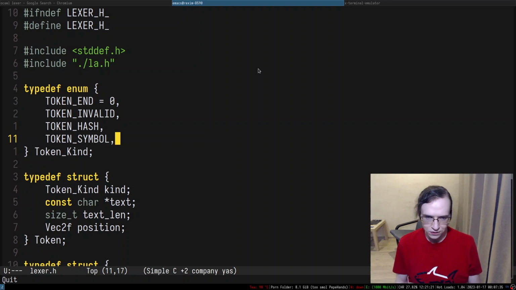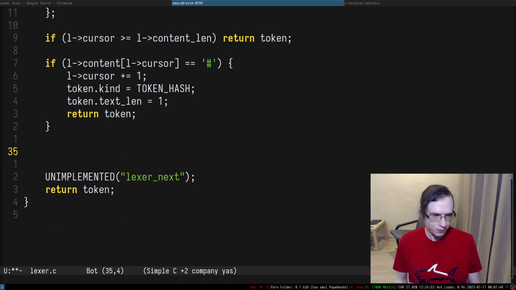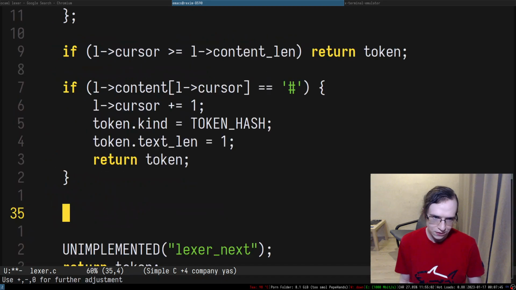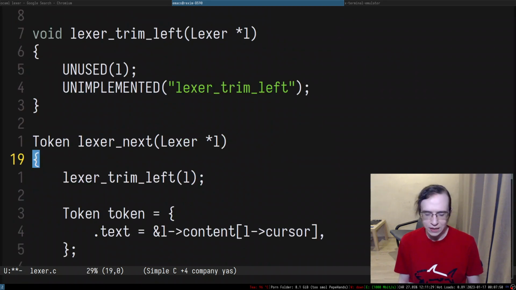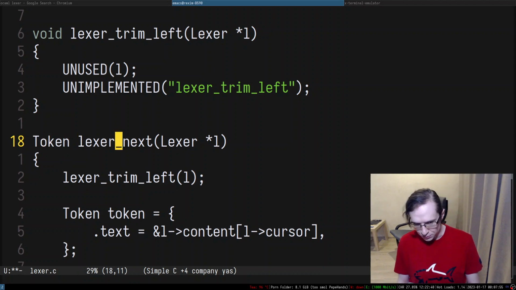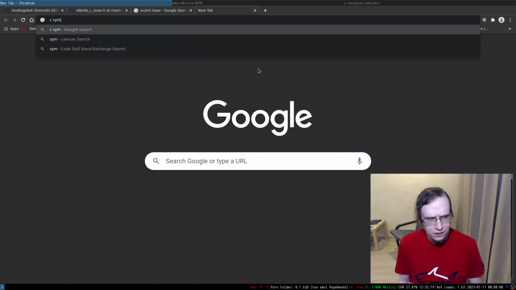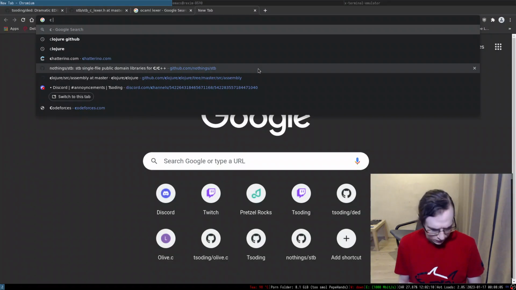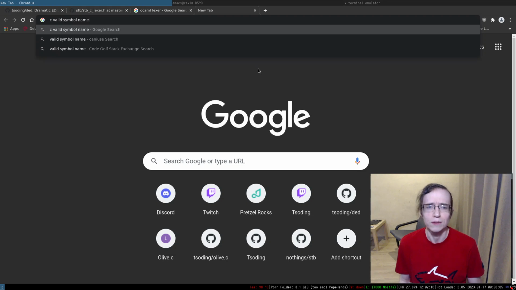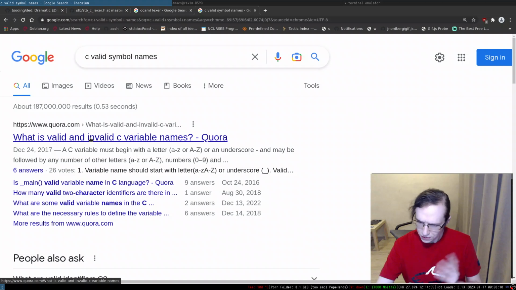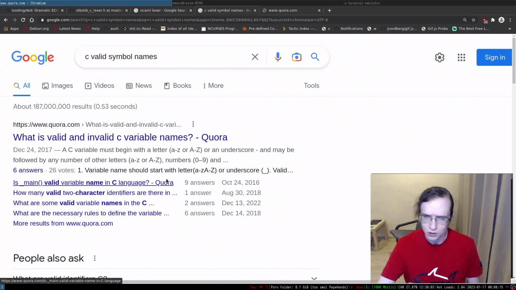Okay, so what other things do we have? We have symbols, right? So we need to decide what the symbols are in C. The symbols are things that basically can be used for keywords, for names of the variables, names of the types, names of the functions, and so on and so forth. So, C symbol, valid symbol names. Is that a thing that we can Google up? What are valid and invalid C variable names? But it's not only for variables, actually, it's kind of similar.